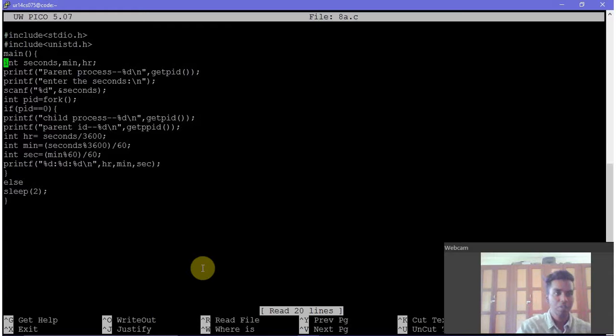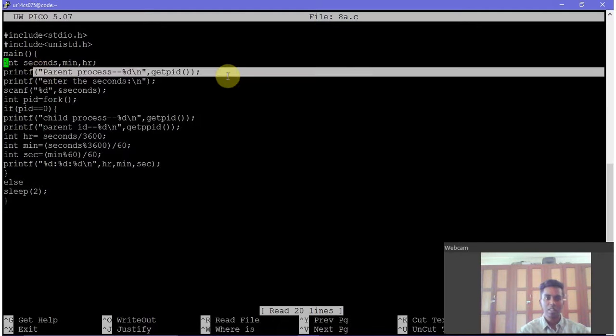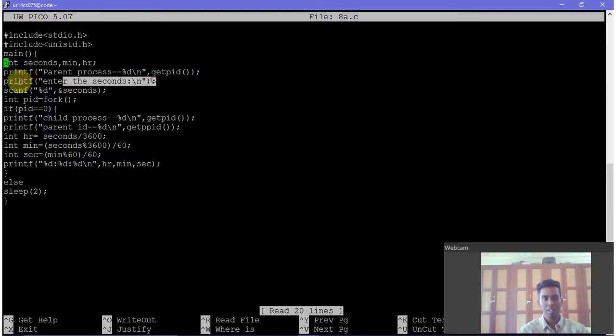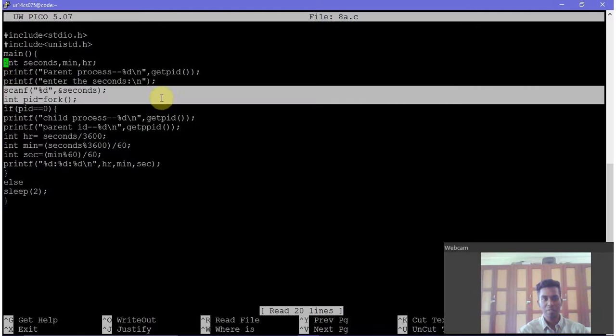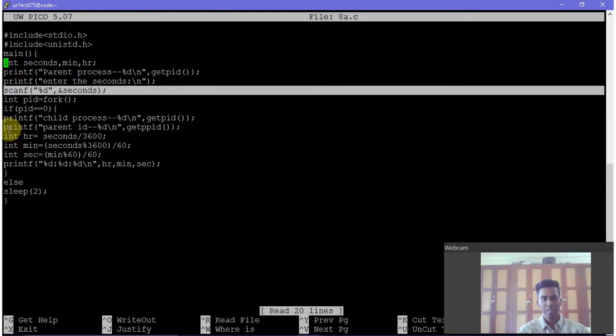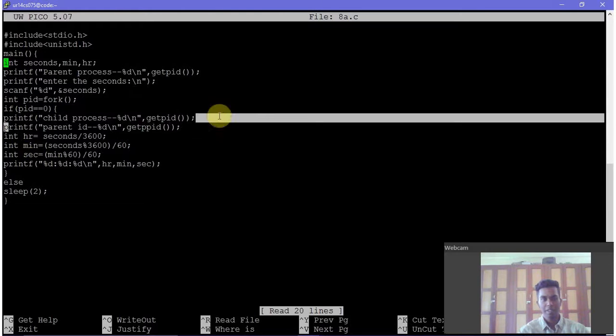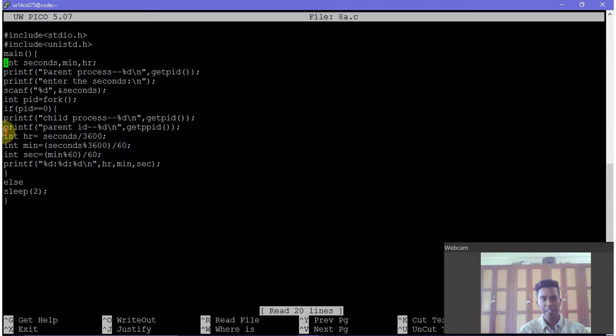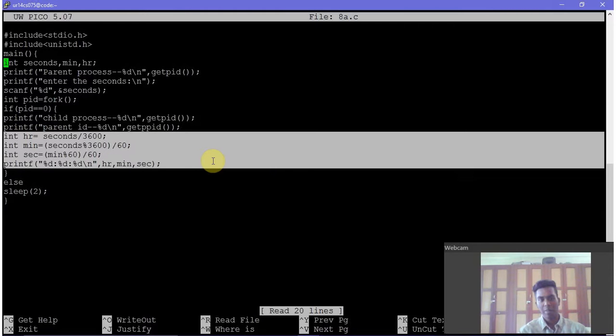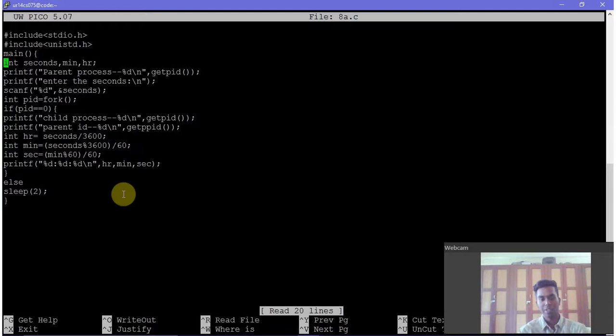So here we have the code. We have initialized second, minute and hour. Here, with the getppid function, we get the parent process number. The user is asked to enter the seconds. The seconds will be read, and the child process ID and parent ID will be printed here, and the hour, minute and second in the required format will be printed. So let us view the output.